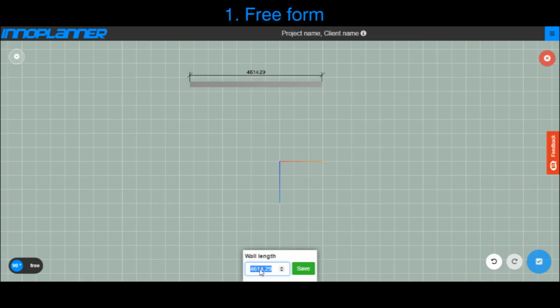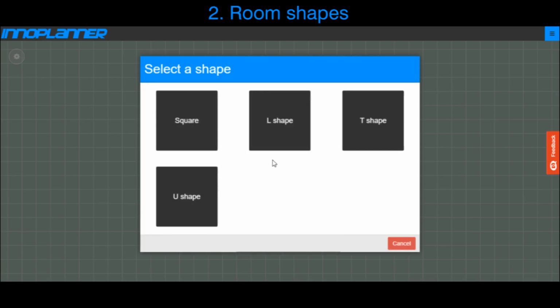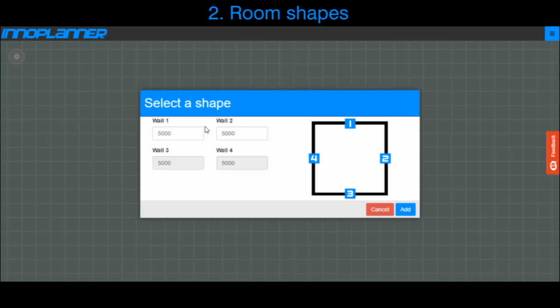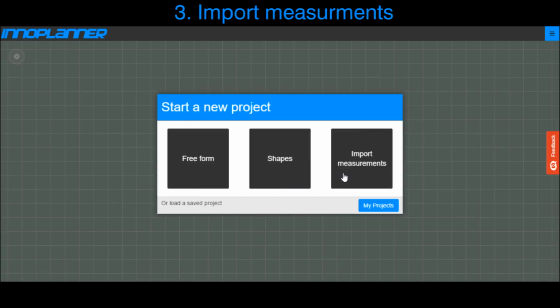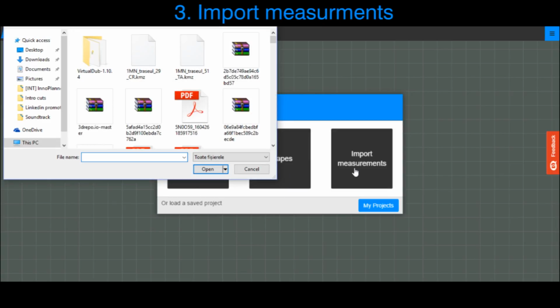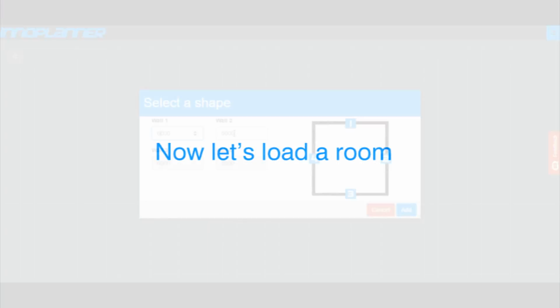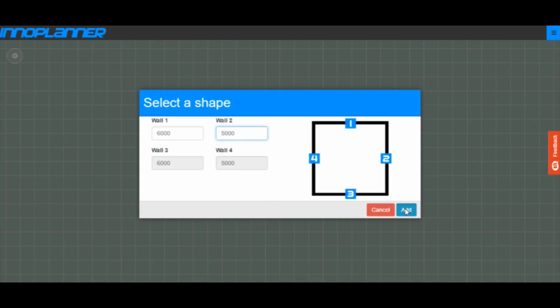By selecting freeform, you can draw your walls from scratch by using dimension and angle parameters. You can also start with room shapes, found in the second option, and inside each shape, you can edit the wall dimensions or import measurements from other CAD sources. Now, let's load a room.